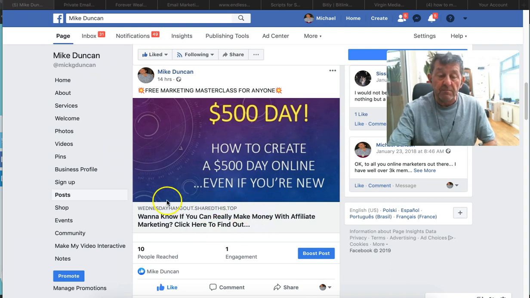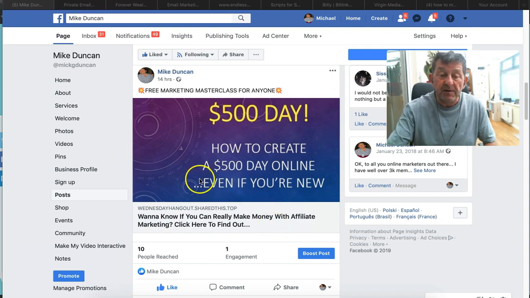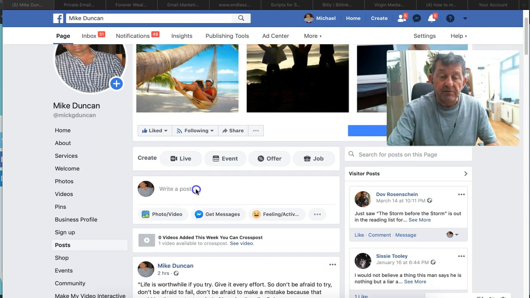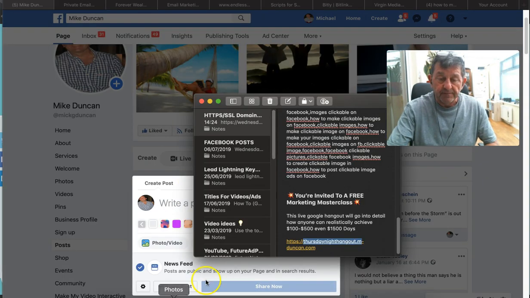Now, if you remember, you used to be able to edit this little bit of real estate down here. A lot of people used to miss out on this because you could put any text in there that you wanted. Well, you can't anymore. You used to be able to post a link. So let me go up here and find a link.